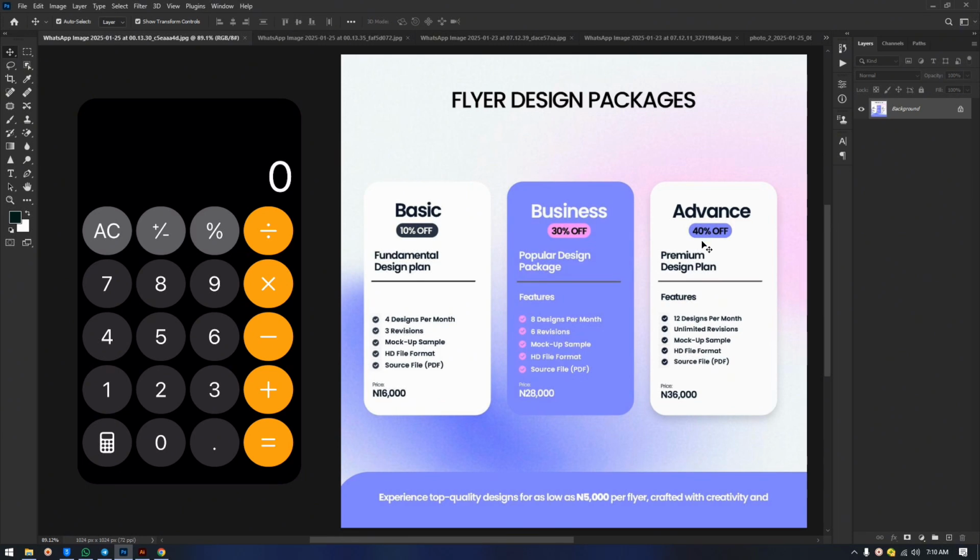So how do we get this price value? We say 5,000 times, how many designs? 12 designs is equal to 60,000. Okay, so we are not going to use the discount percentage itself. We are dealing with 40% off, so we know the remaining percentage, which is 60%, the other value of 40%. So we say 60% of 60,000 naira is equal to what? 36,000. So this is perfectly correct.